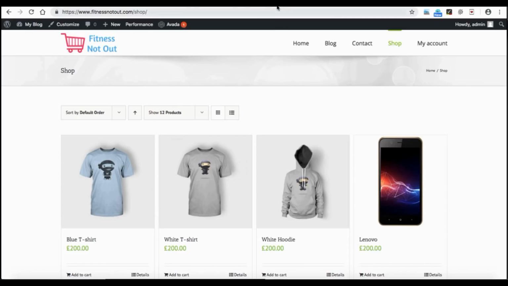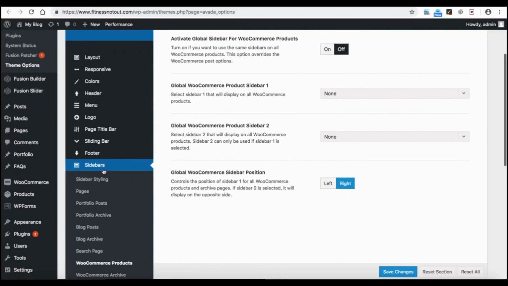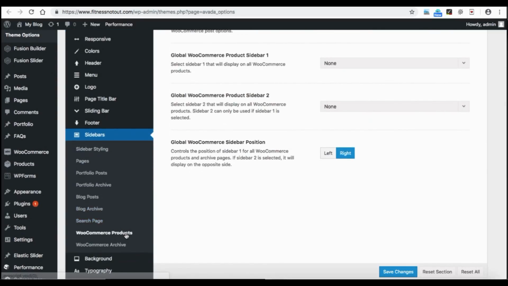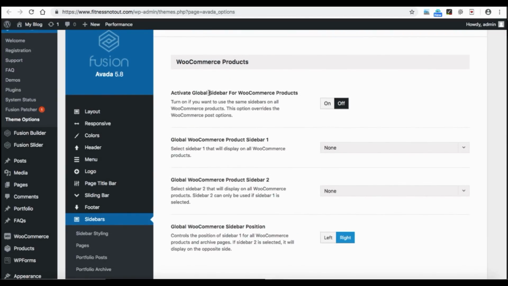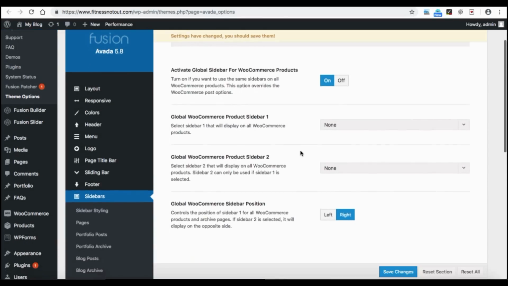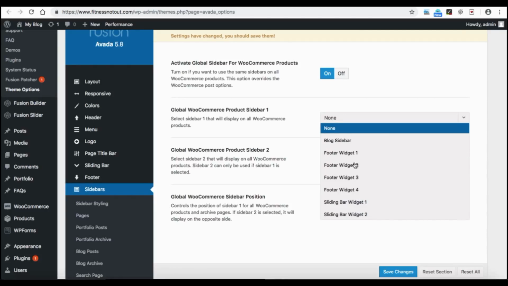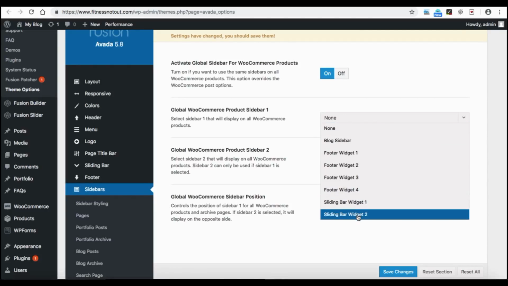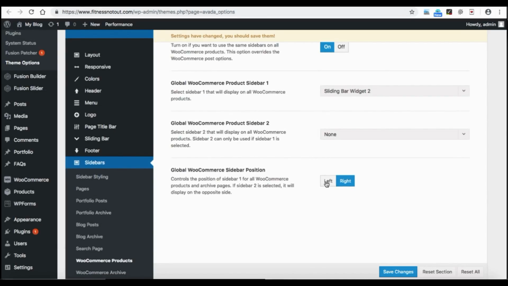Firstly, we need to go to the theme options. Under the theme options, you have to go to sidebars and then WooCommerce products. Now here on the WooCommerce products, you need to activate the global sidebar for WooCommerce products. Here you need to select this sidebar. So in this drop down we can select sliding bar widget 2. We can also select the position of the sliding bar, like left or right. So I'm just leaving it right, and now save changes.